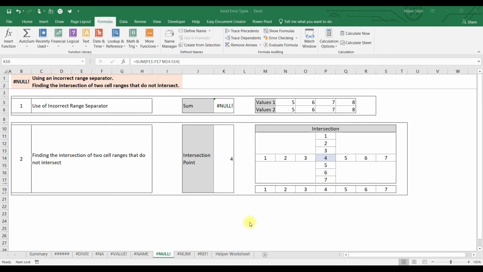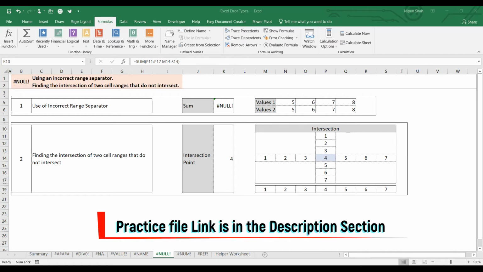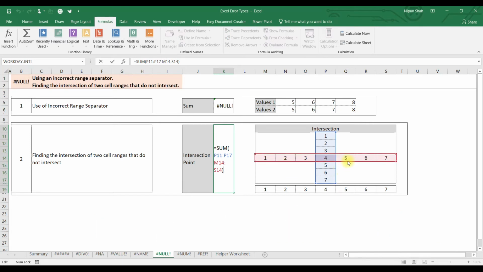Another reason is that we are calculating an intersection point for two series which do not intersect. For example, here I have calculated the intersection point of these two series. If I move this series to here, then these two series are not intersecting. I will get a null error. Yes, I am getting a null error here.